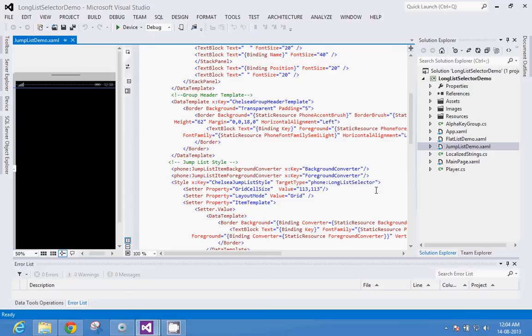I'm going to demonstrate three different kinds of long list selector today. First, long list selector for a flat list, like a normal list. Then long list selector for a grouped list or jump list, using alphabets, that ABCD kind of grouping. And then long list selector for a jump list where you choose the jump headers, not ABCD but whatever criteria you want to apply. So let's get started.